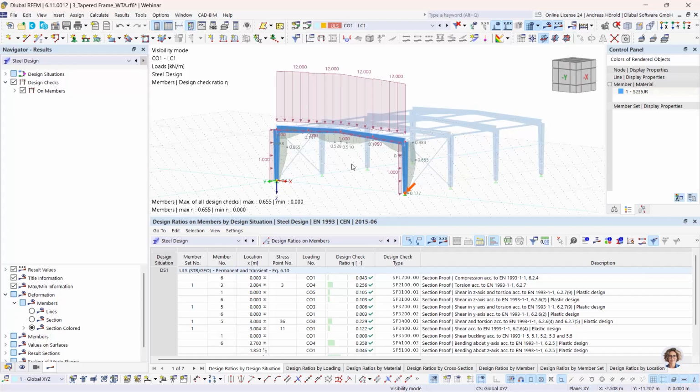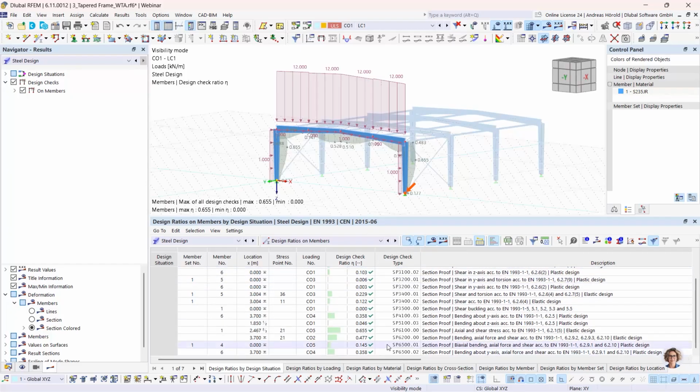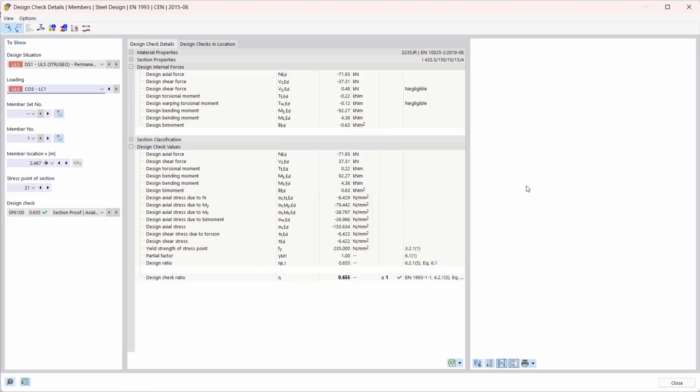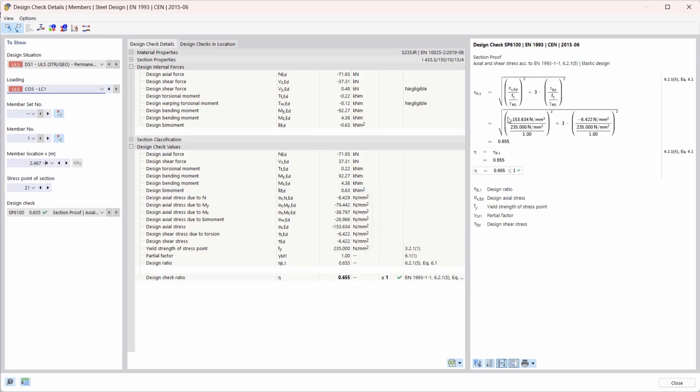Now, but it's a little bit more difficult to apply the imperfections. That is what you can see. So this is the formula from the standard. It's also the highest design check ratio. And that's the formula. And now you can see it's an elastic design.